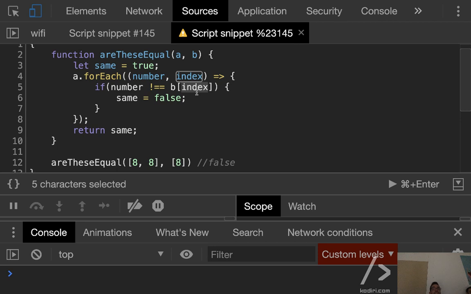Exactly. What's the index on the second iteration? It would be 1. Correct. But there is nothing on index 1. So what will it return? Error.